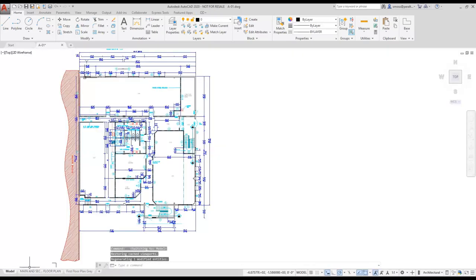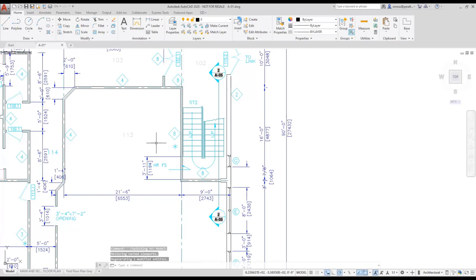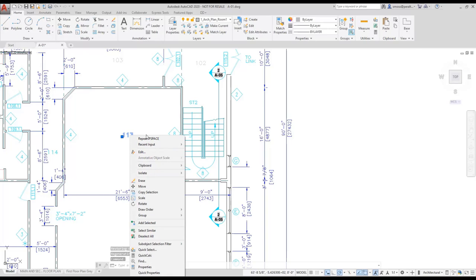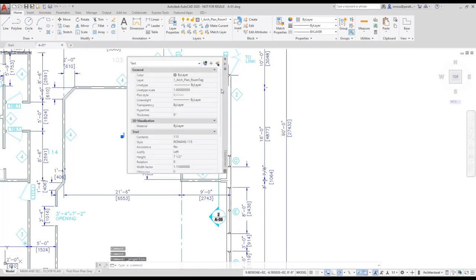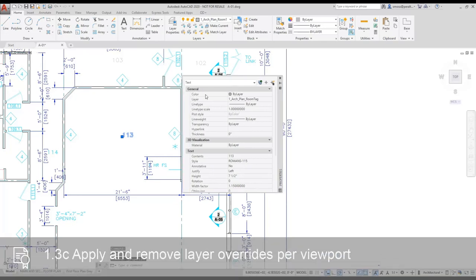Now you can also do layer overrides for specific objects. For example, if I just wanted this element to have a specific color, I could come over to properties, and right now the color is set to by layer, and I can override it and set it to blue.